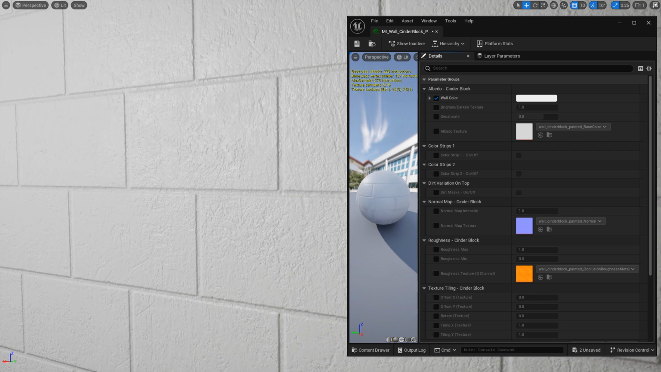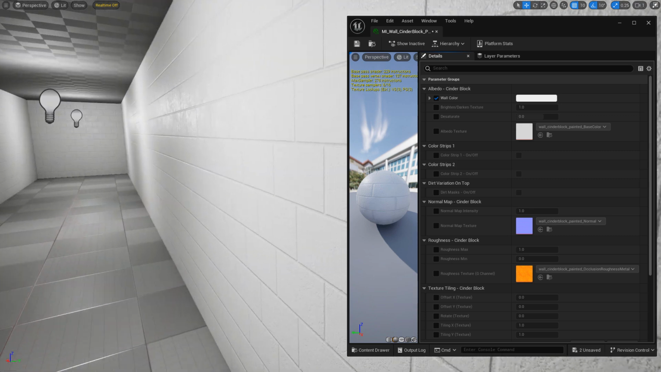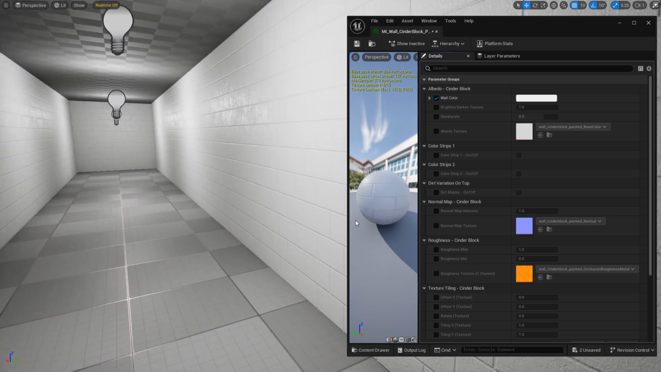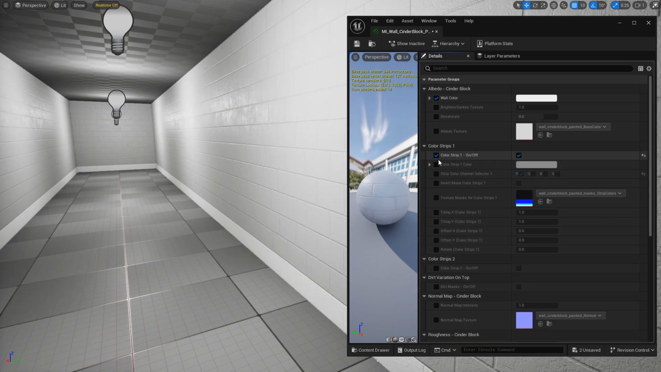And then you have the fun part of this material, which are the color strips 1 and 2, and then dirt variation on top. So let's cover color strip 1 first. When you enable this, you will have more controls to change color strip 1. So I'm going to enable color strip 1, turn that on, and more options pop up. This is using a texture. Let me go ahead and show you what it is.